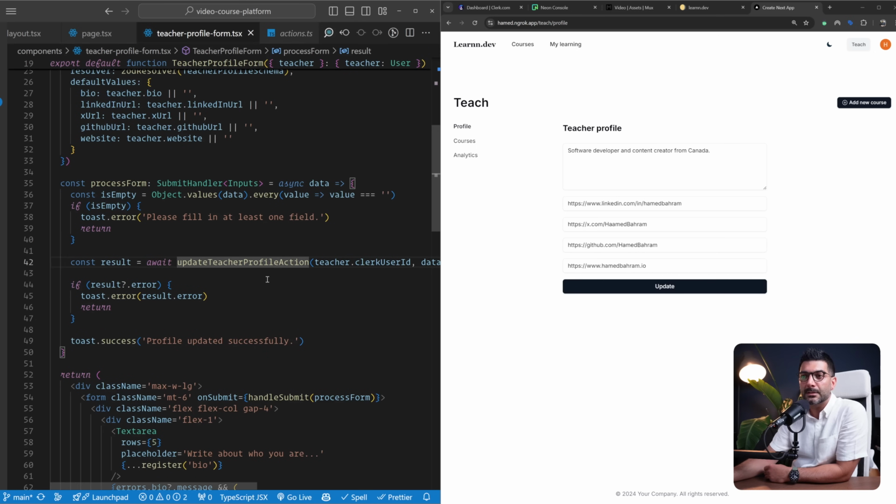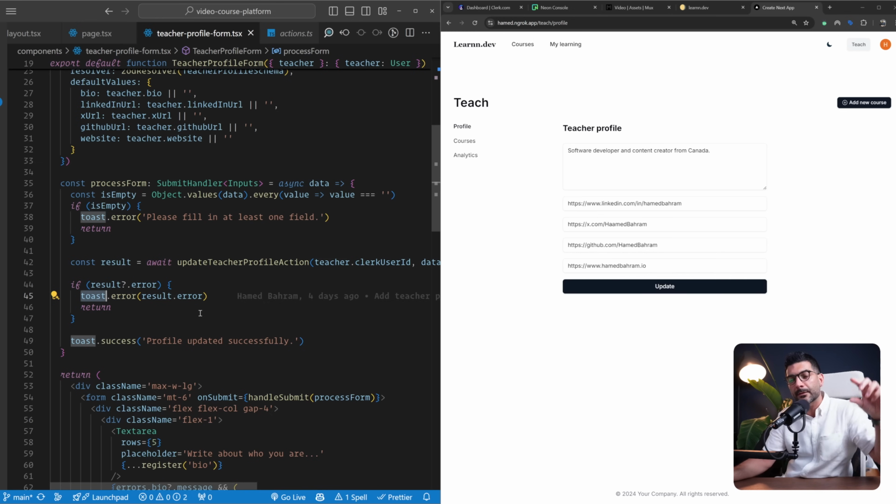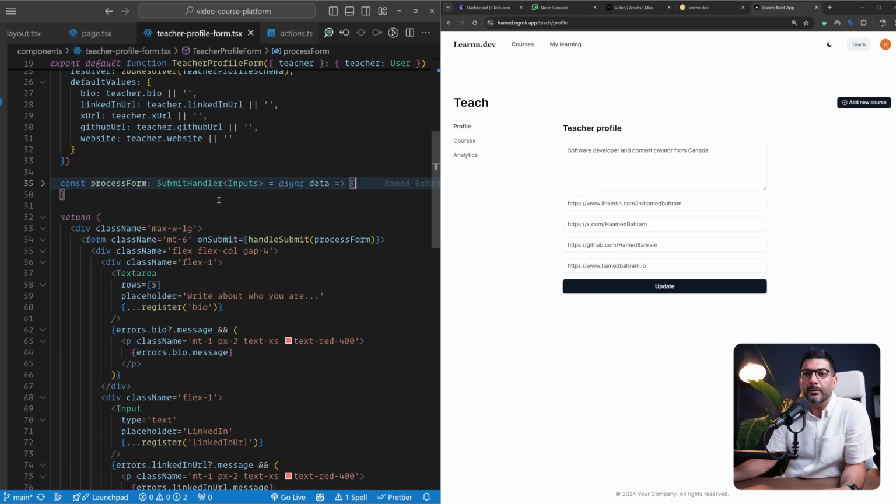So going back to our form, if there is any error, you can return any serializable object from your server actions. I'm returning an object with an error property, just as I've shown. If there is an error, I'm using the toast notification from shadcn to show that error message or a success message. So this is all there is to our teacher profile page.